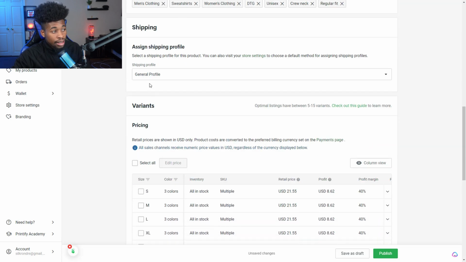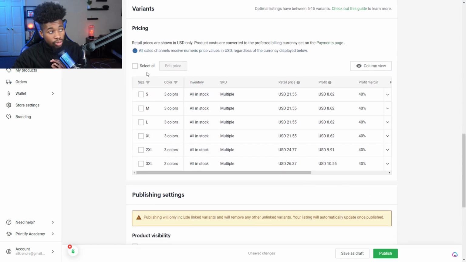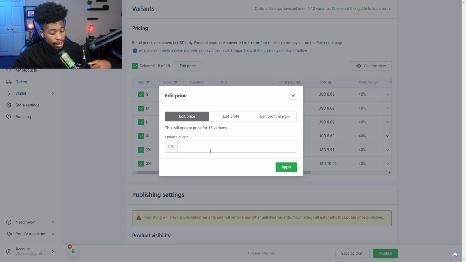And then you can assign it a shipping profile. I'm gonna go with the general one. The general one is just the one that Printify gives you, so that's usually the best one. And this right here is where you can edit the price. When I'm selling on TikTok Shop, I like to go $29.99, and hit apply.